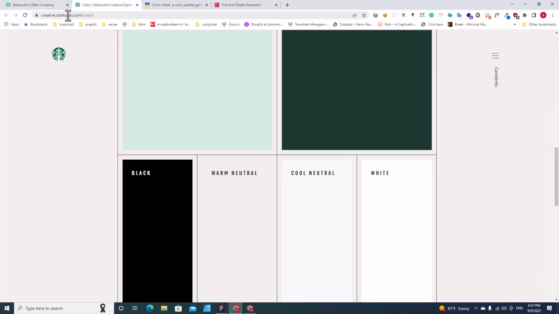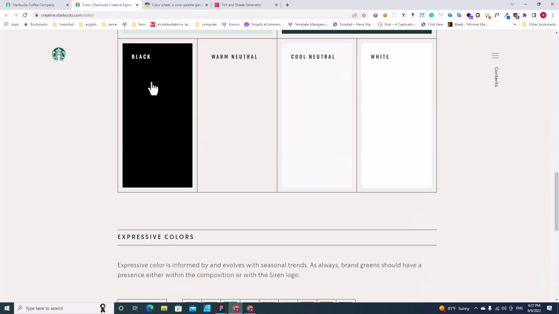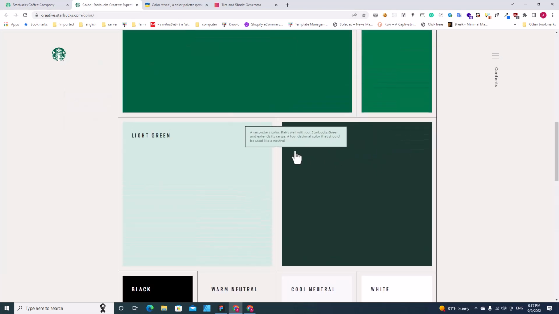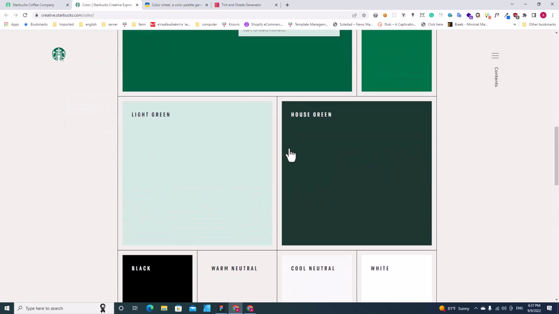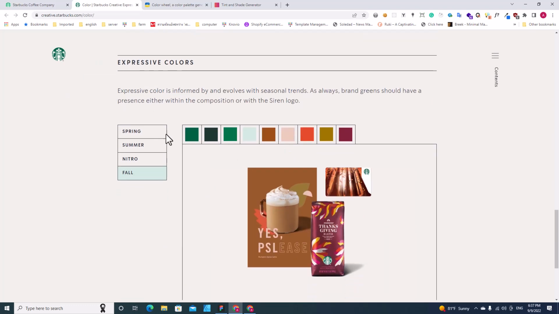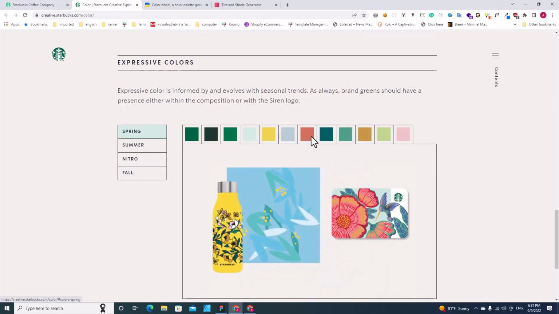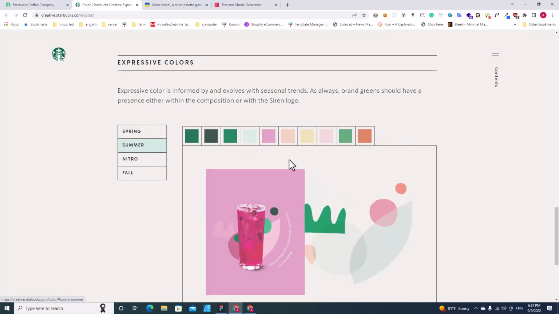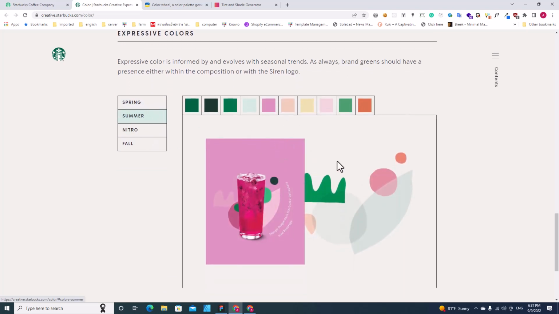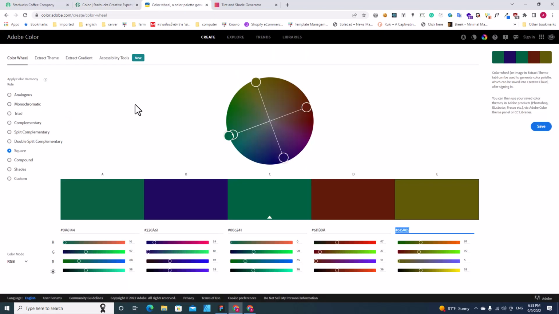So let's go to creativestarbucks.com. You will see all the colors that the Starbucks brand follows over here. If you scroll down, you will see that for spring season they use this color, and for summer season they use this color. All of these colors are consistent. So why? Because the designer follows color theory, and the color wheel is really good for a designer to use to pick a color for their website.